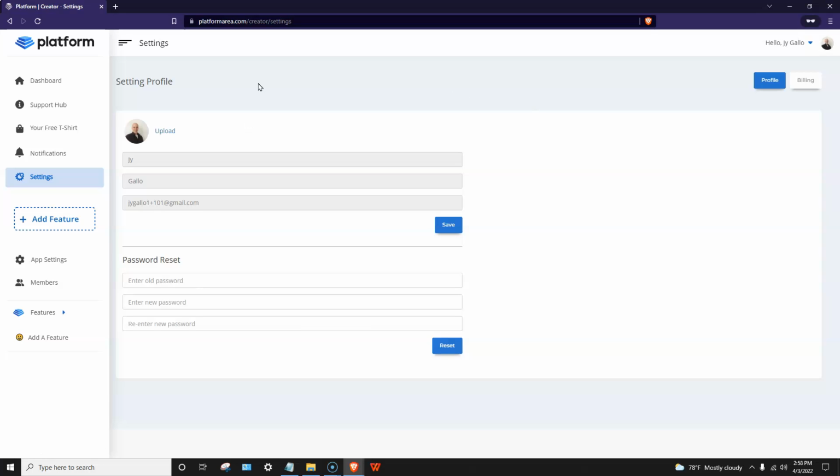So anywhere else that you are using the Platform account, your profile picture will render to us and throughout your account. Again, this is not your forward-facing picture for your membership site. You'll set that in the app settings under appearance. But that is how easy it is to customize your Platform account with your profile picture.